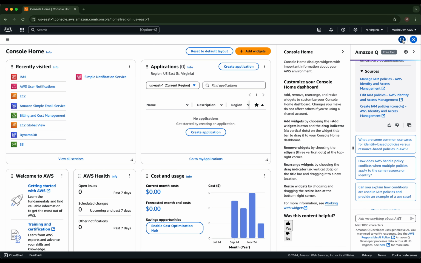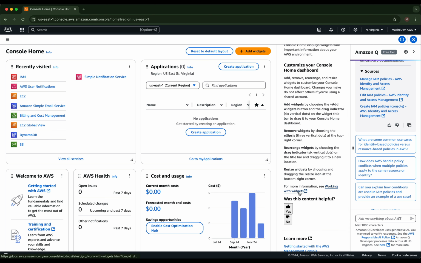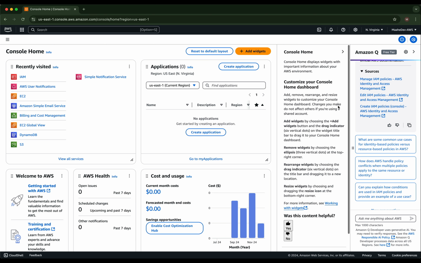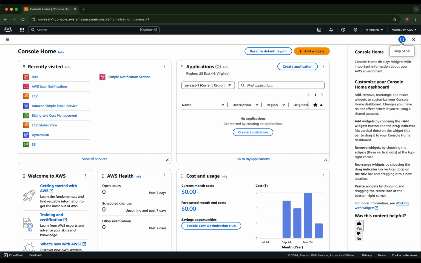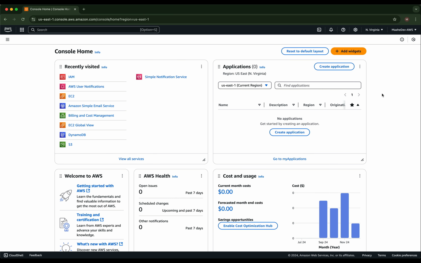This is the help panel. Whenever you want any information, about what page you are at, what details you need, you can click on this help panel and it will give you more information on that. Plus, if you want to dive deep, there will be external links. I'll just close this again.